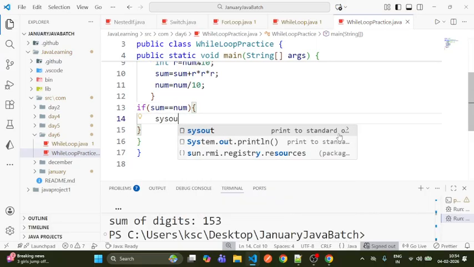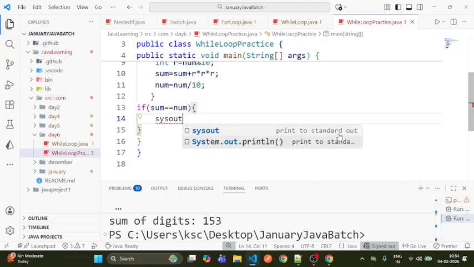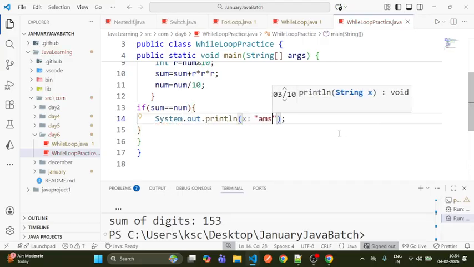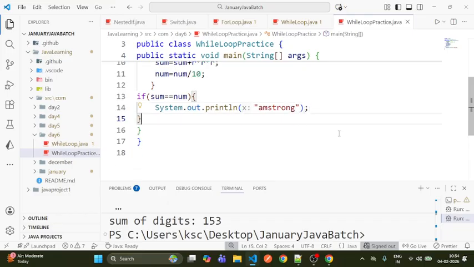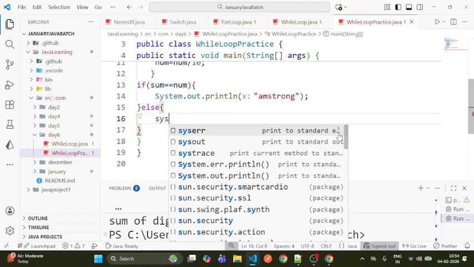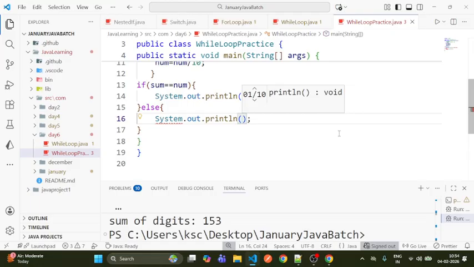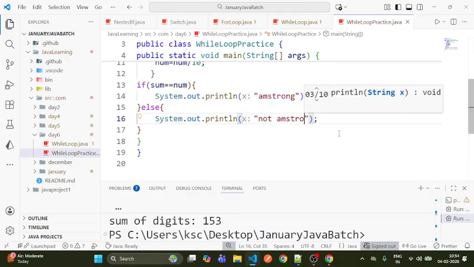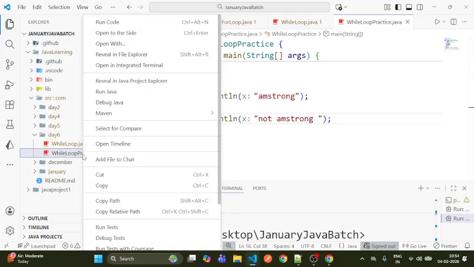sys out, okay, Armstrong, right? And in the else, sys out of not Armstrong. If I run this, what will be my output? It will be not Armstrong.